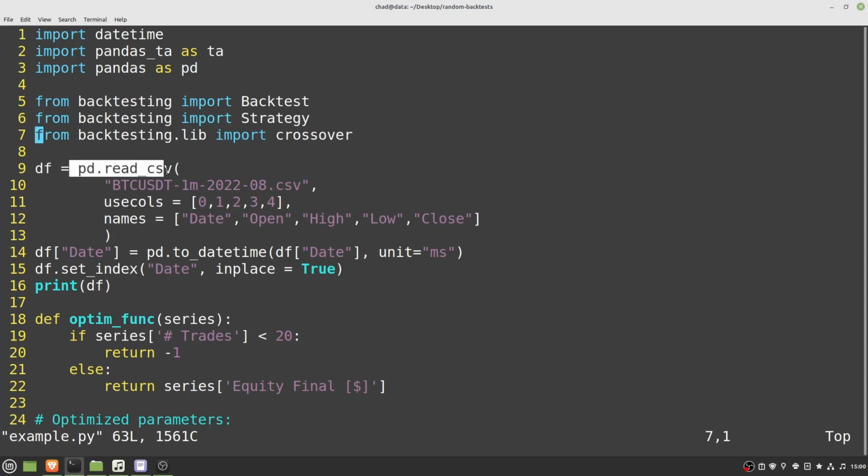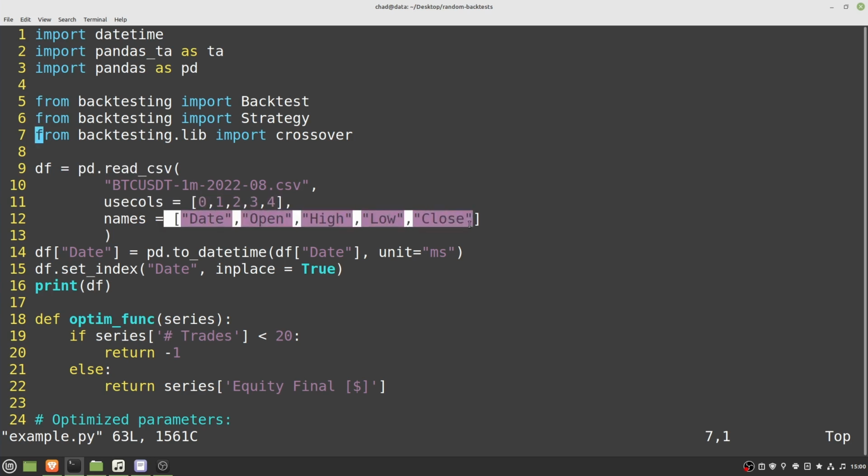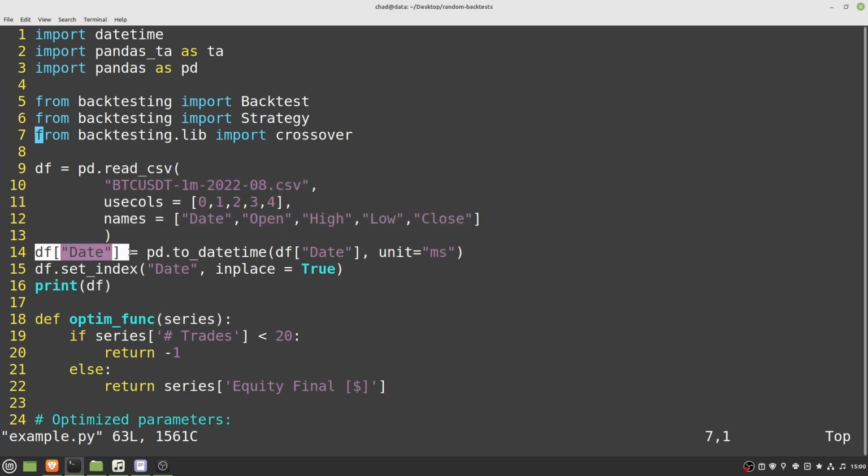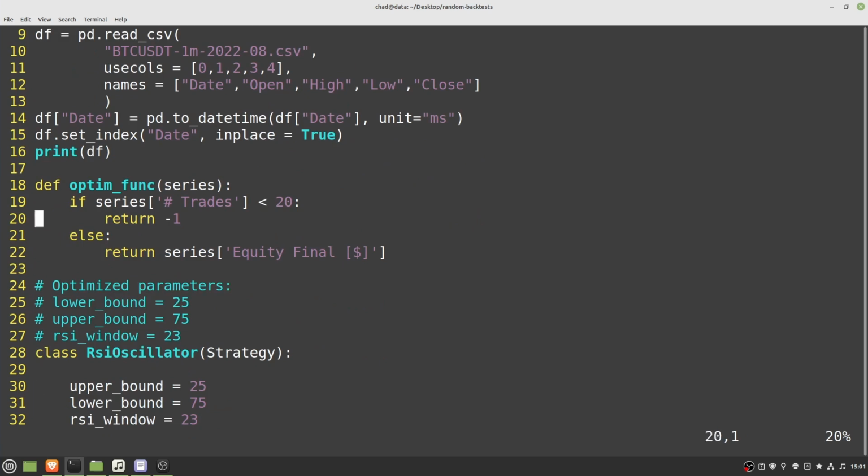So I'm loading that in here with pandas, nothing special. I only want the first five columns, so I want the date, the open, the high, the low, the close, and then I'm just giving those names. So fairly straightforward here with the read CSV. I'm then going ahead and converting the time column to a date time format. That's quite important actually for backtesting.py, but if your backtesting framework doesn't need that, you can just use Unix timestamps and that'll be just fine as well.